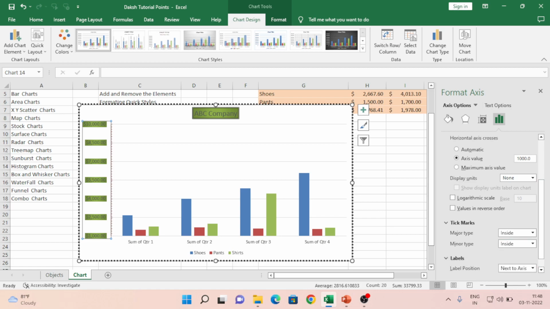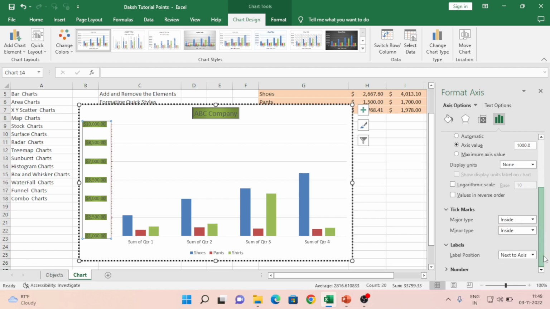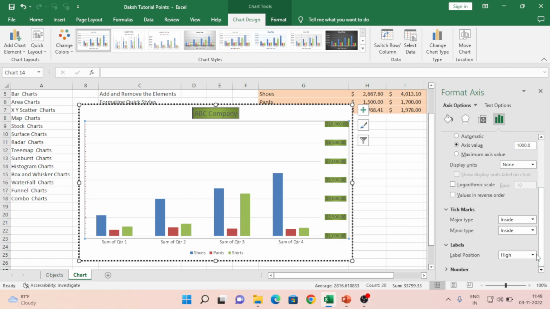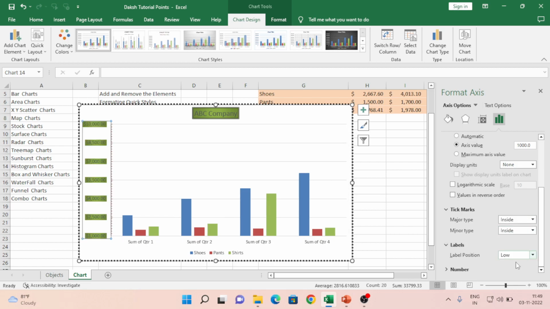Then we have labels. In label position, label next to the axis, if I click on that, there will be two options, either we can have left side or right side. So if low, it will remain the same. Actually high, it will become the right side here. Either next to axis or low, like high and next to axis are both the same. So low came at the left side, high is the right side.